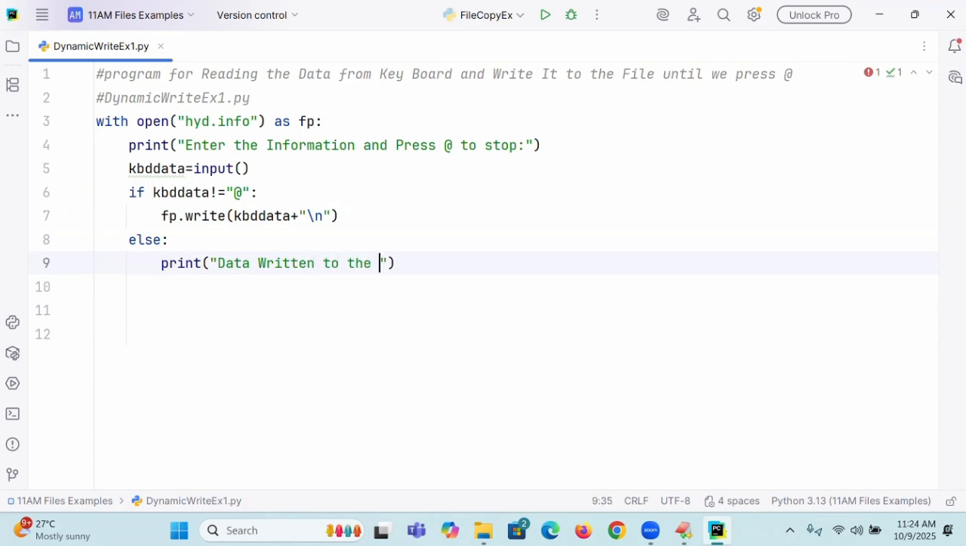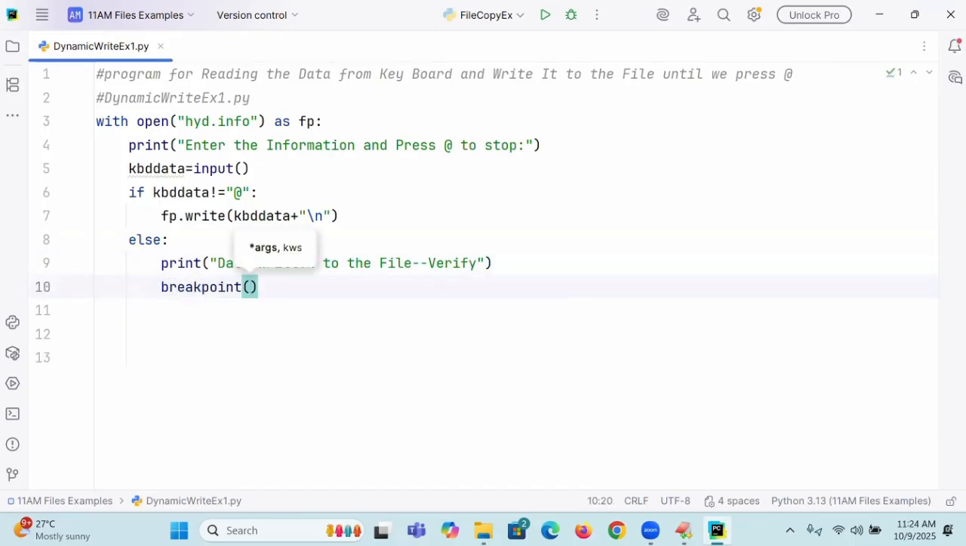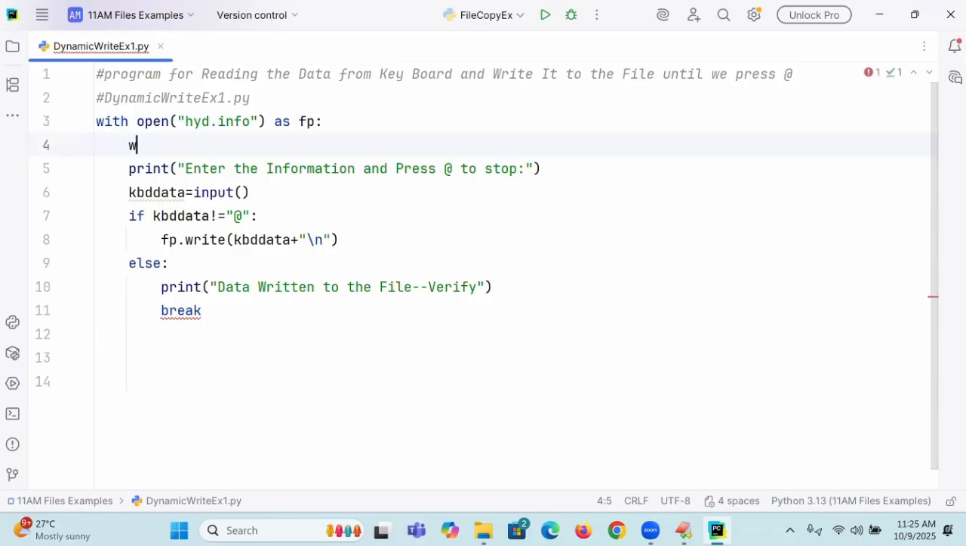Data written to the file, and verify. And I will say break. I'll apply break here, because this kind of data is to be written continuously, so break has to be written inside the loop only. I need to write this data continuously, so I need to write while True.